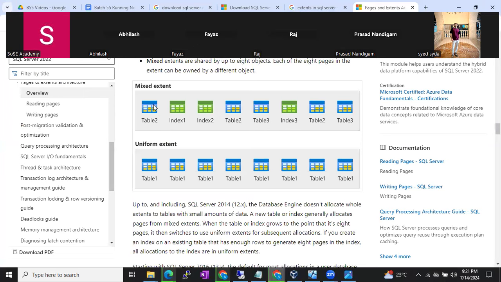No. You will get a page from mixed extent for the first time. If you are getting a page from mixed extent, other pages will be used for other tables, the newly created tables. Yes, that's why it will allocate a page from mixed extent. Initially, if it were allocating from a uniform extent, your definition is correct. It is going to waste all the seven pages. But it is not allocating from uniform extent, right? It is allocating from mixed extent. So if the table is not growing, only one page is going to be wasted. Other seven pages will be used for other tables or other objects.